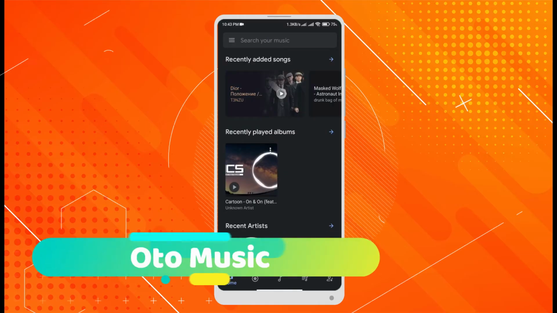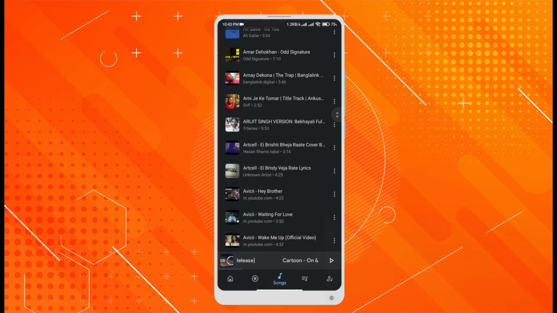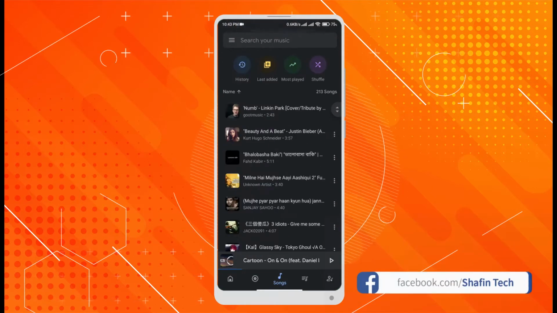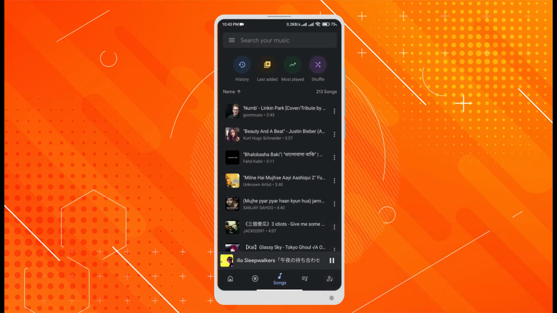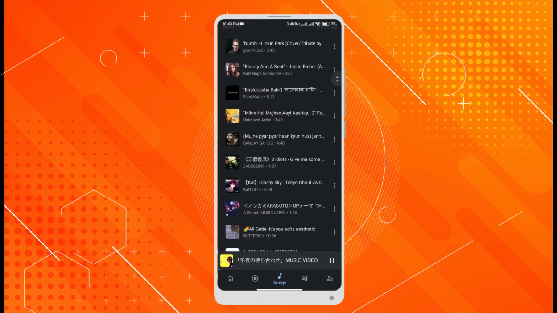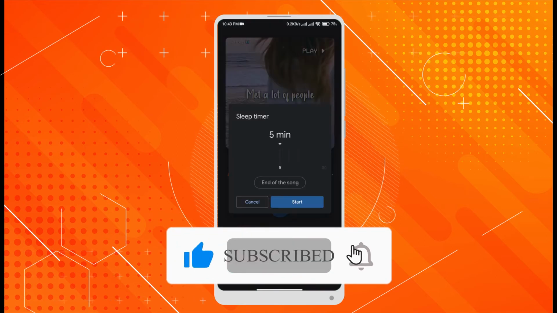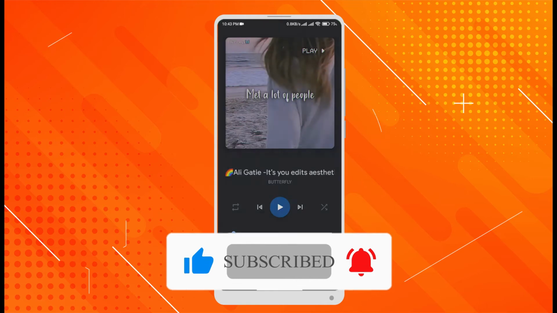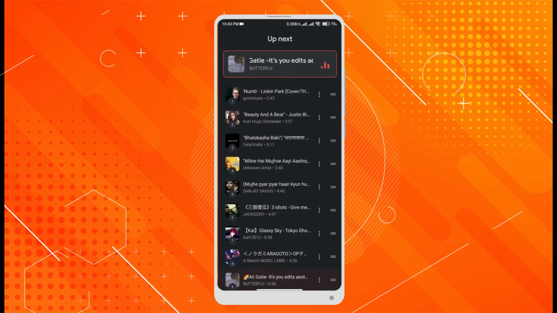Number 3 is Auto Music. A material-designed offline music player for Android. Some features of Auto Music: Android Auto support, Chromecast support, multiple now playing themes, normal and synchronized lyrics support, song tag editor, album tag editor, inbuilt equalizer, and download artist images, artist info, and album info automatically. Just 5 MB in size.